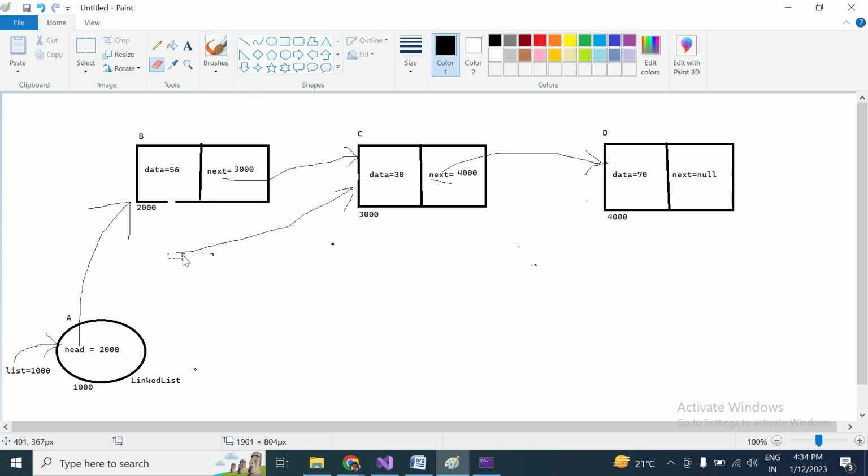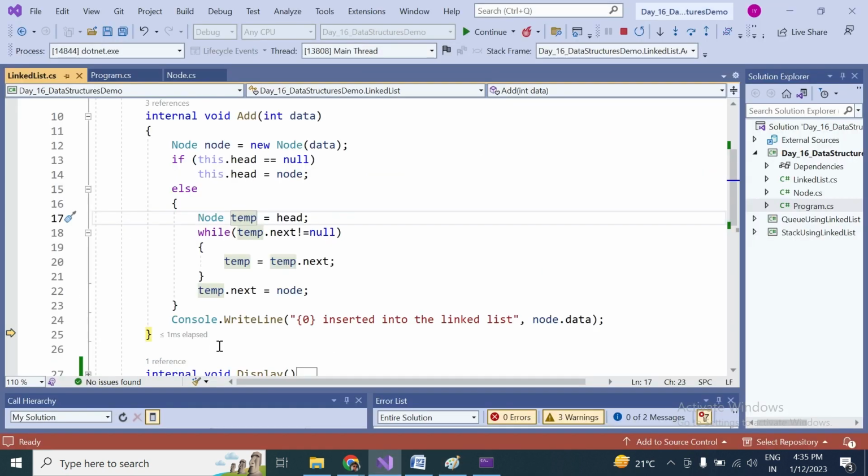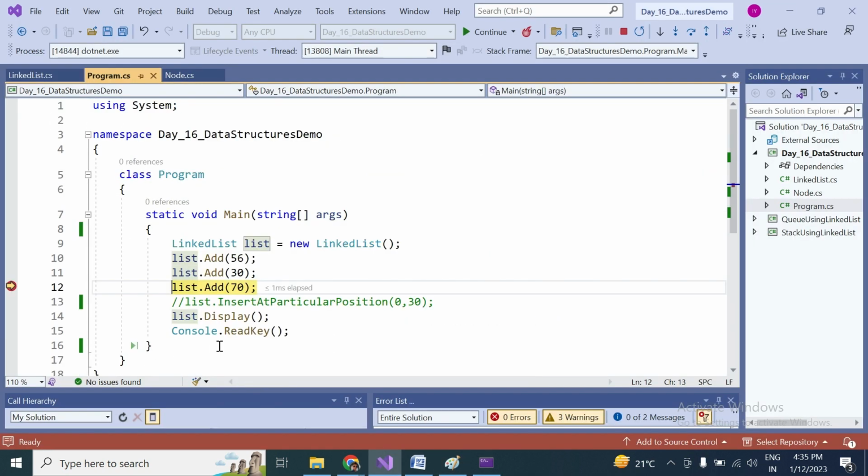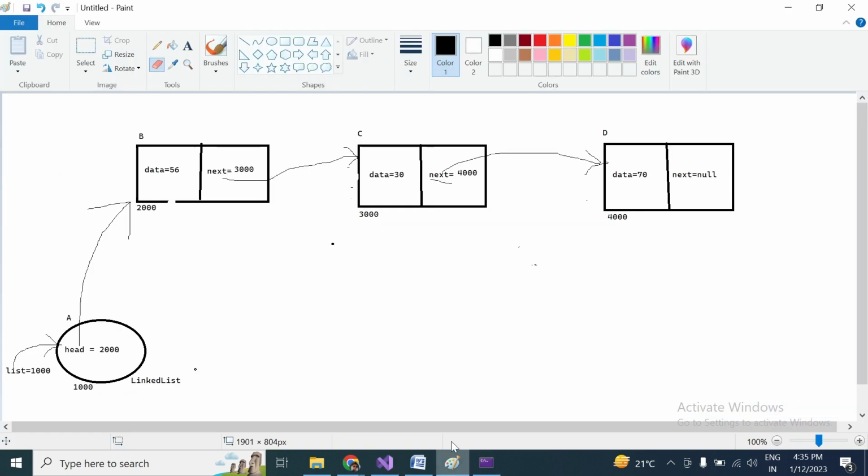And this temp also will be removed because the add method has completed its execution. So this is what basically will happen, and now 70 also added successfully. After adding these three values, this is how our linked list will look like.